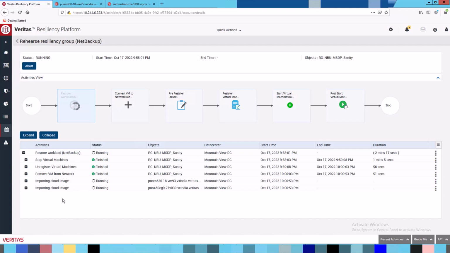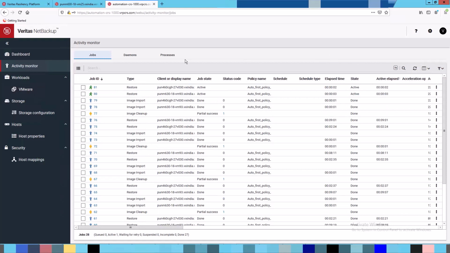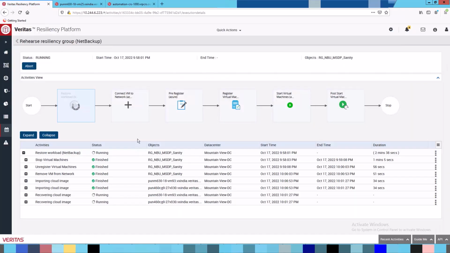And now we're at a point where we're importing a cloud image and then we'll perform the restore after that. So if we switch to the cloud recovery server in Azure, we can see the import process has completed. And then the next step will be the restore operation for these workloads. So if I just hit refresh, we should see the restore jobs kick in here. And again, they'll go through the relevant process for restoration.